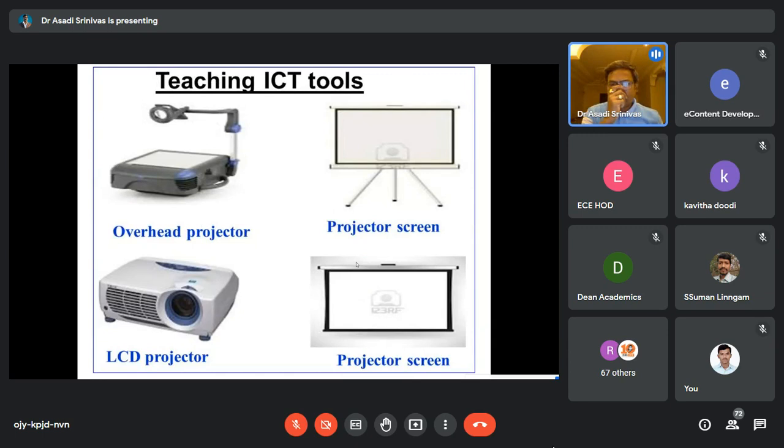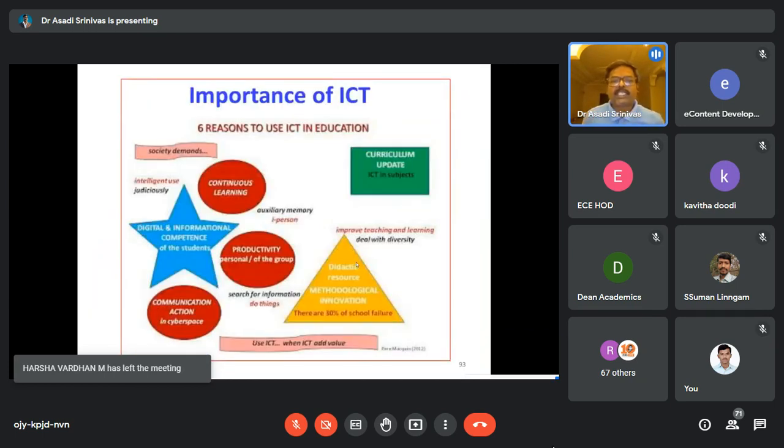These are the teaching ICT tools like the overhead projector. In olden days, we used to have a blackboard and overhead projector, then projector screen. Nowadays, we are using LCD projector, projector screen. Then importance of ICT: in order to develop curriculum update, we are using ICT in various subjects.